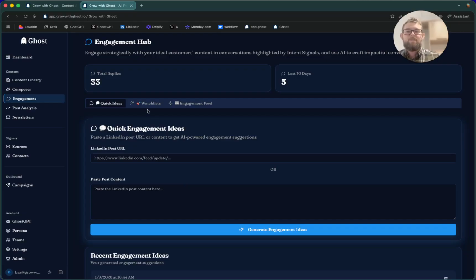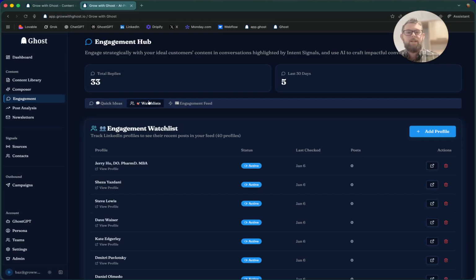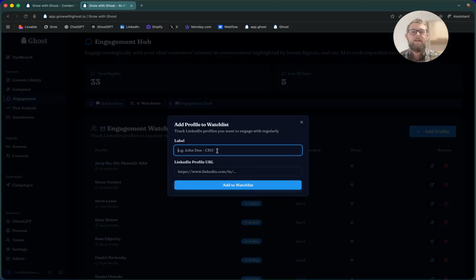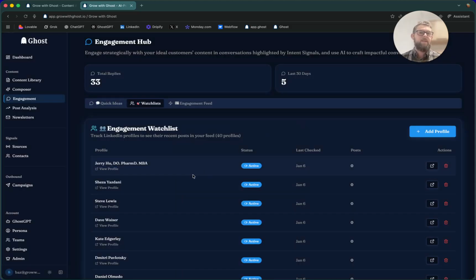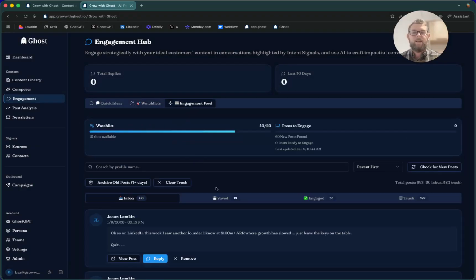The other way that you can use this engagement hub is to build a watch list. So you can add profiles here, name and LinkedIn profile of particular people. That will put them into the watch list. And when those people post, it will then bring those posts into the engagement feed. This really replaces scrolling the feed, trying to find posts that are relevant. This could all be thought leaders or potential prospect clients, people in your space that have a big following, where you can demonstrate your expertise in their comments.